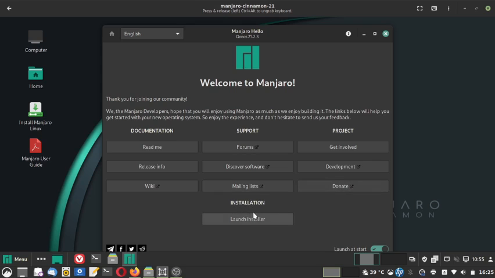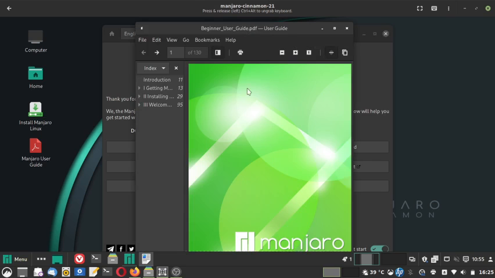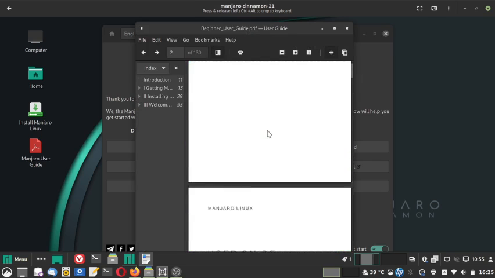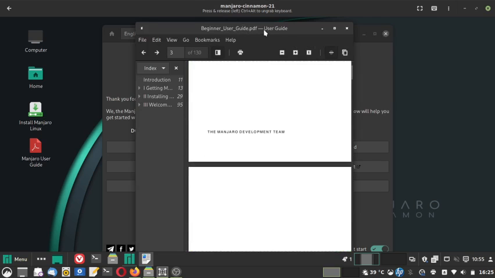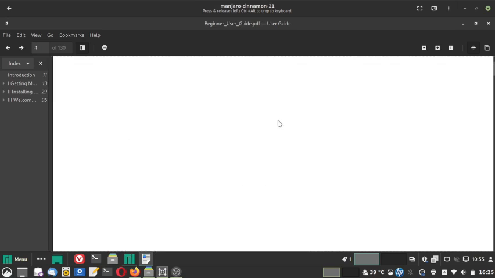And below is the installation, you can launch the installer from here. Otherwise you can launch the installer here also. There is the Manjaro guide. So let me maximize it.